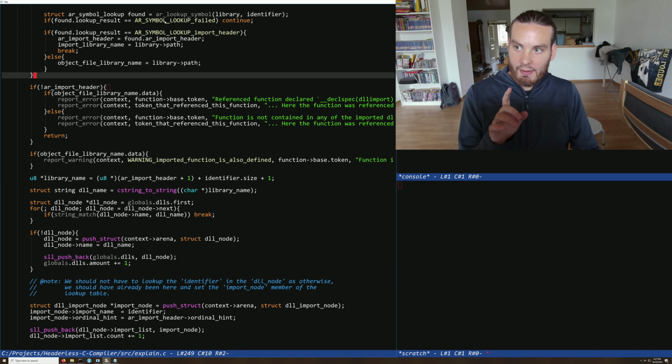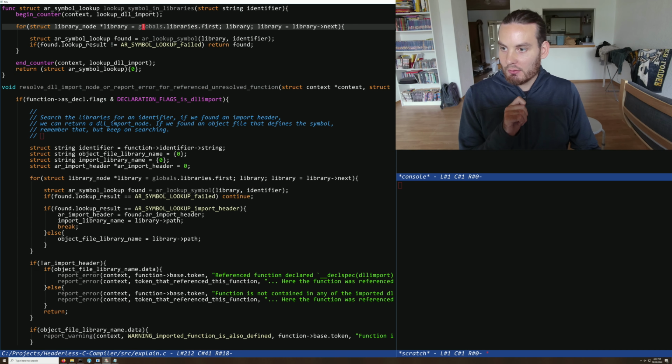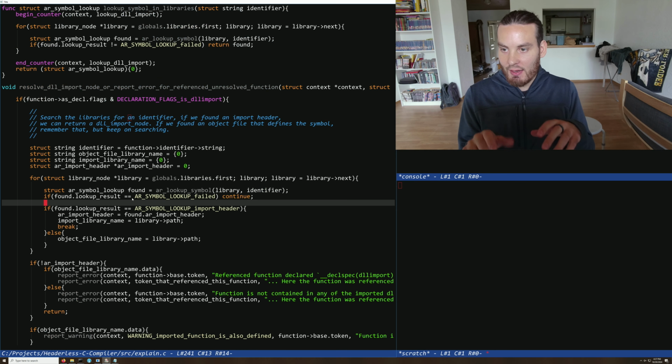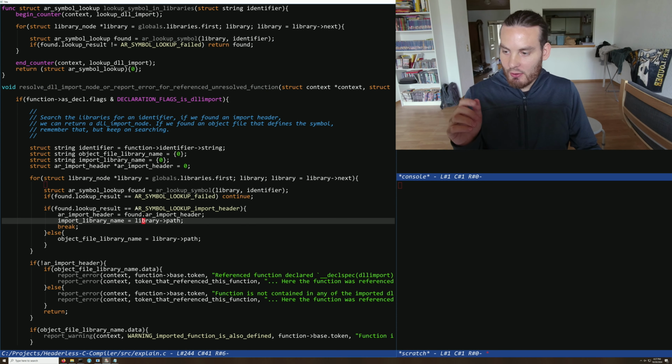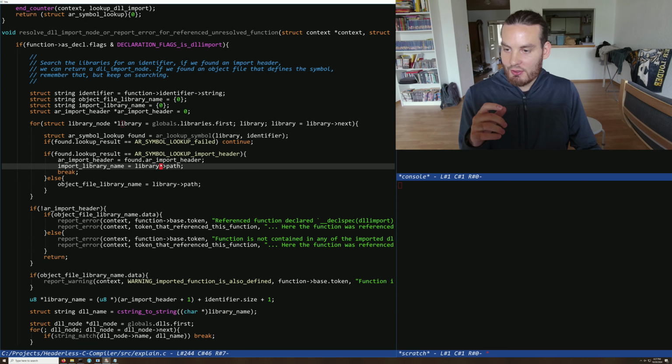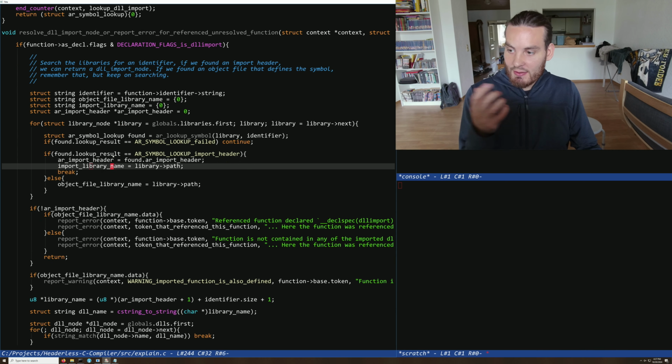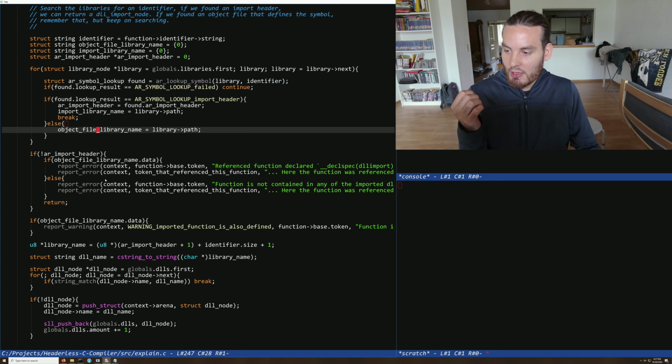So I think it is done for the most obvious case where you have a function that is declared as DLL import. For that, I now do exactly what I thought I would. I iterate all of the libraries. And if it's an import header, I say I found it. Otherwise, I remember the object file.